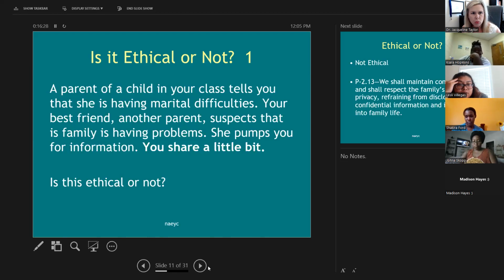So think about a situation where a parent of a child in your class tells you that she is having difficulty in her marriage. Your best friend, who is another parent in that same class, happens to suspect this woman's having marital problems. So she says, "Oh, give me some information about this parent. I think she's having some marital difficulties." So then you tell her a little bit about it, about this other parent, because she's your best friend, and because you're the teacher in the class you figure, well, I'll just tell her a little bit. So do you think this is ethical or not ethical?